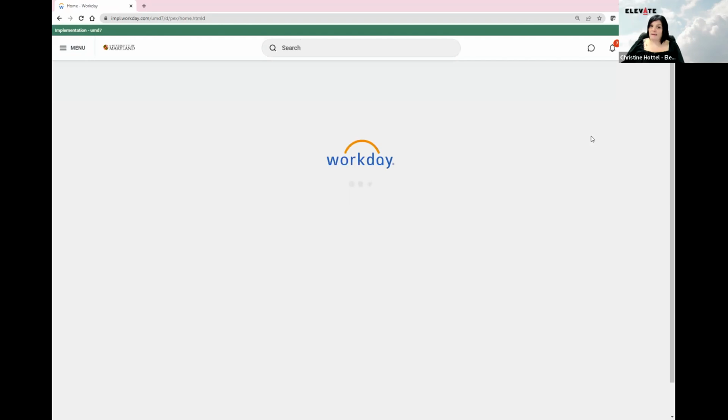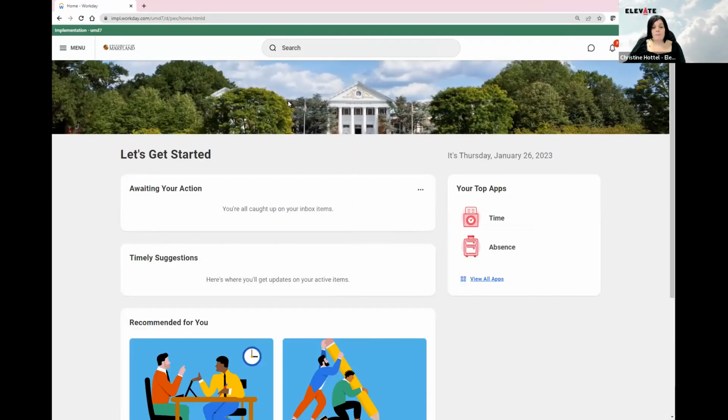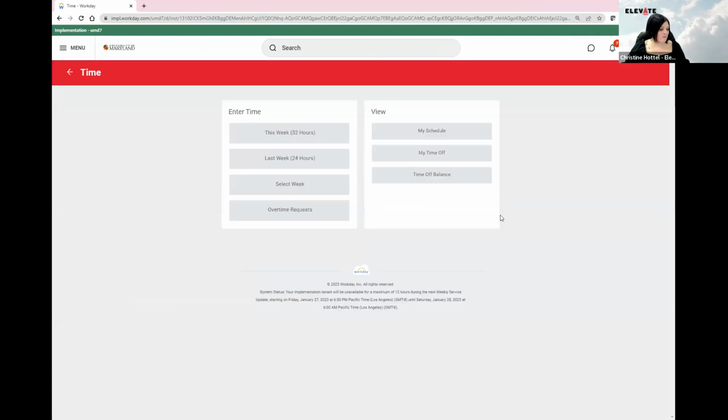All right, so we're back in as Emma. We're back to her home page where she is going to, similar to what we did when she requested the time off, look at her apps and select time as the app for her. So you'll see again, there are a number of things on this page for her to be able to do in terms of entering time or viewing time.